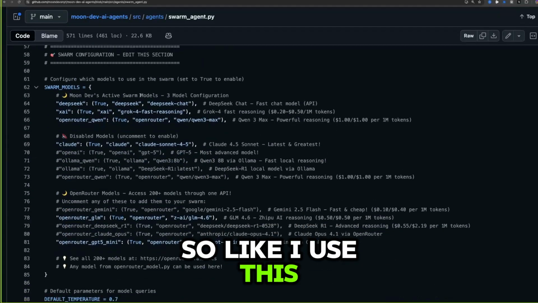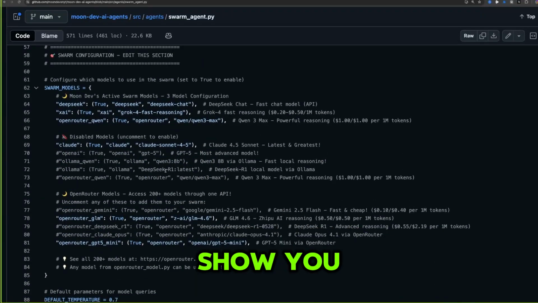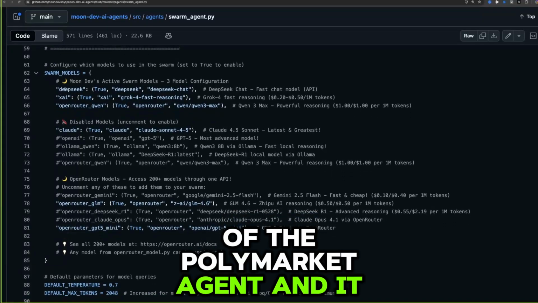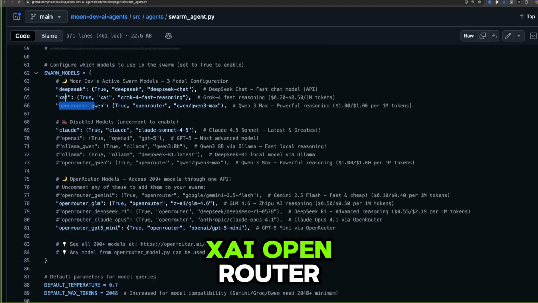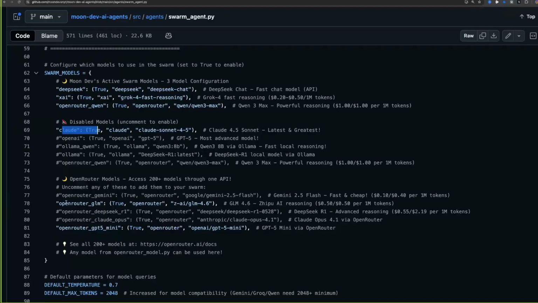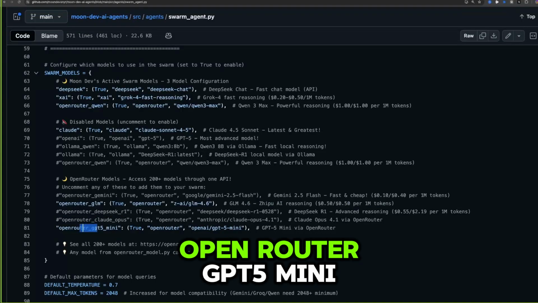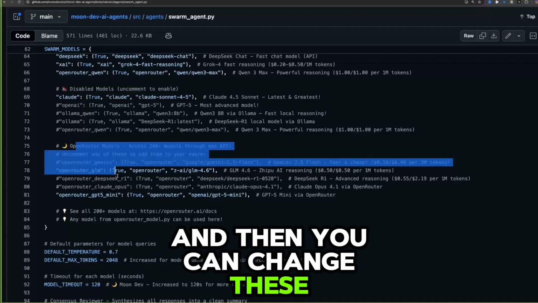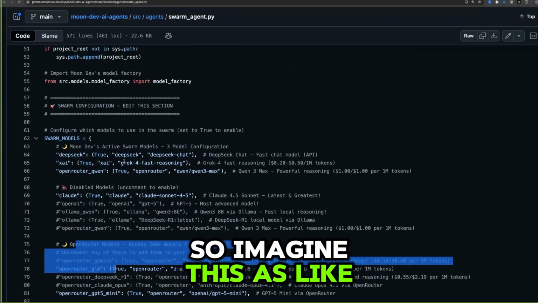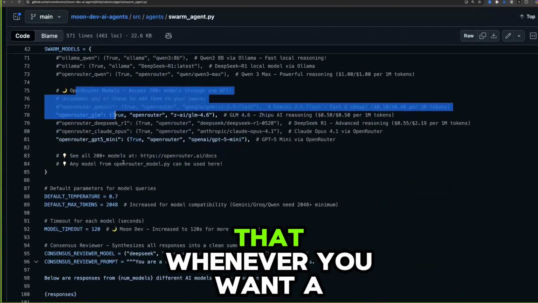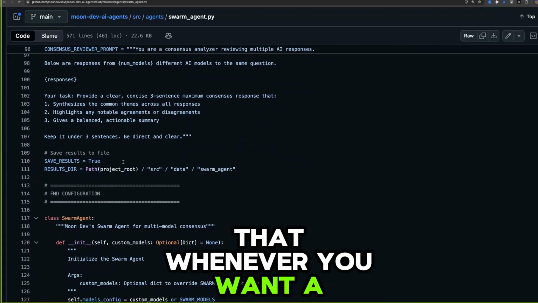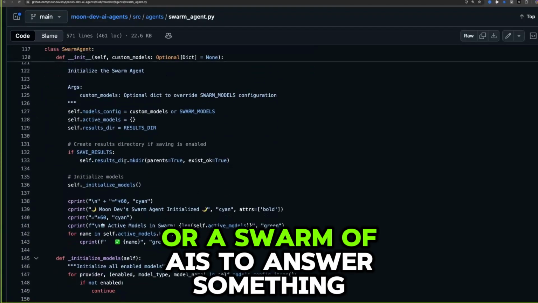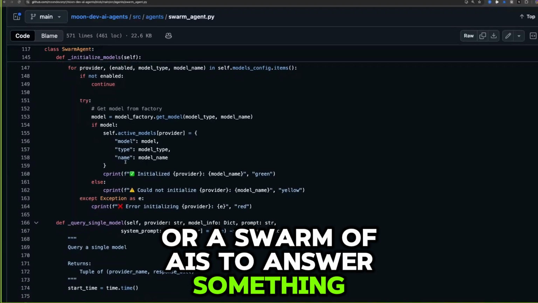Like I use this, I import this in the file I'm about to show you, the PolyMarket agent, and it calls DeepSeek, XAI, OpenRouter Qwen, Claude, OpenRouter GLM, OpenRouter GPT-5 Mini, and then you can change these however you want. So imagine this as the ultimate import file for whenever you want a consensus decision or a swarm of AIs to answer something.